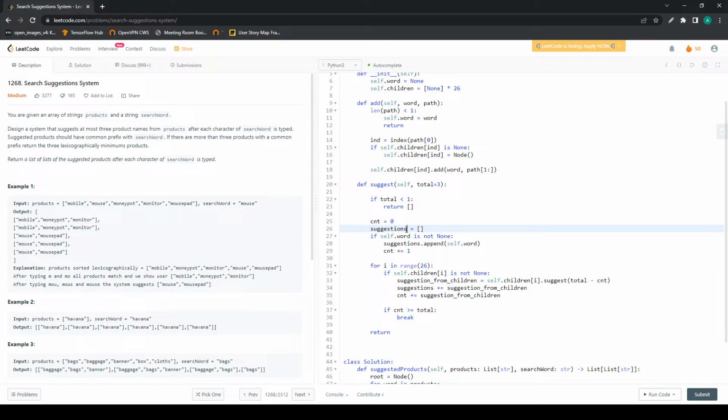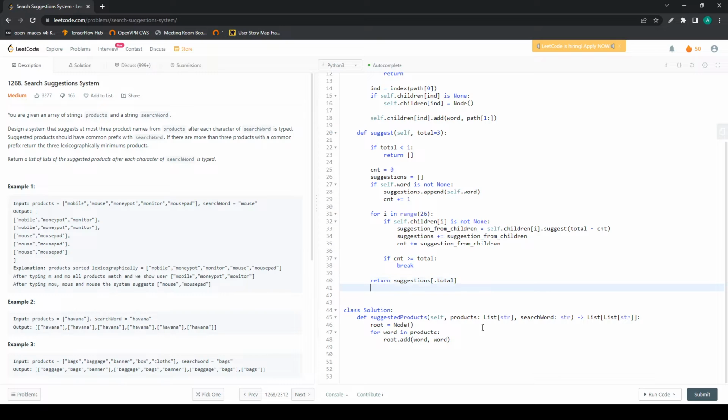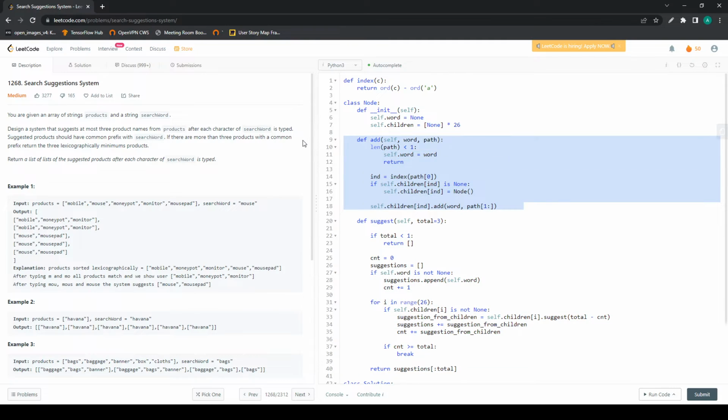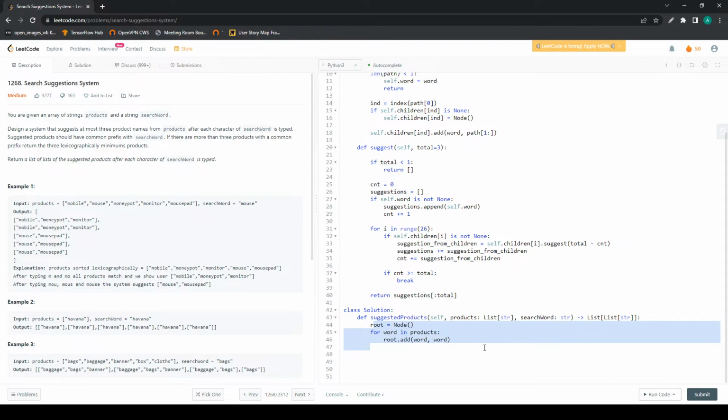This is all the words that we have found in our suggestion system, and what we should return is up to total. If it doesn't have any, that's fine, but the maximum is total, which is initially 3 words in our suggestion system. So now we have implemented the add function. We iterated through all words and added them into our repository. And we also have a suggest function, so that whenever we call it on a node, it goes through itself and then all children in order from A to Z, and finds a maximum of total words and then returns them.